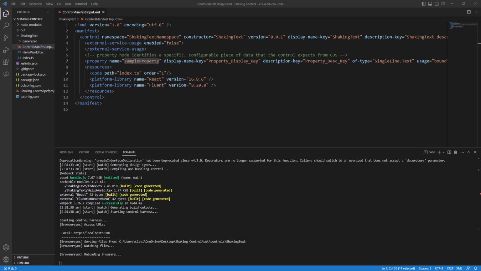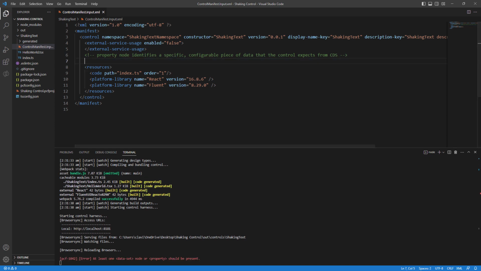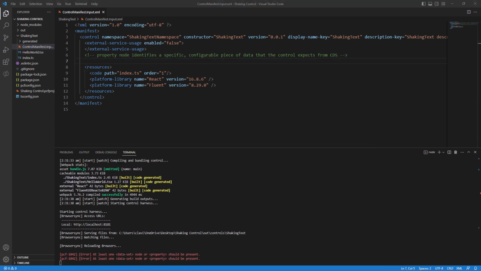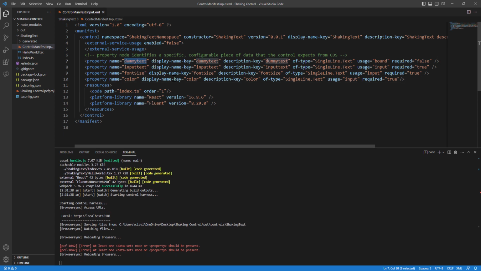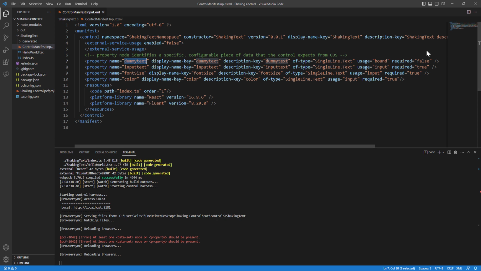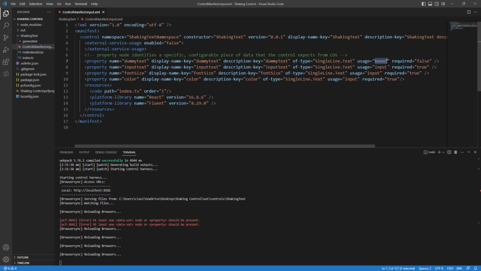So what I'm going to do is first and foremost change the properties. Going to paste in my custom properties. Perfect. So I have pasted in four properties. One is the dummy text. I'll tell you when I'm going to use it. But most importantly, it's of a type bound. Then I have input text, which is actually going to contain the text that shakes. Then I have the font size, and then I have the font color, right? Next, the most important thing would be the React library version.